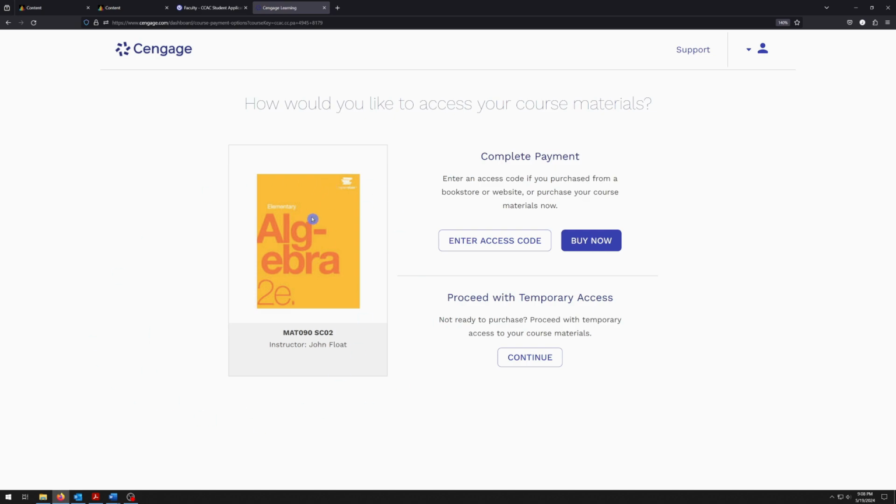But then you have a couple options. You've got to complete the payment, or you can proceed with temporary access. If I were you, I would proceed with temporary access first. That way you get into the course and then you can go ahead and see how much things are going to cost and everything. So we're going to go ahead and click on continue here for temporary access.